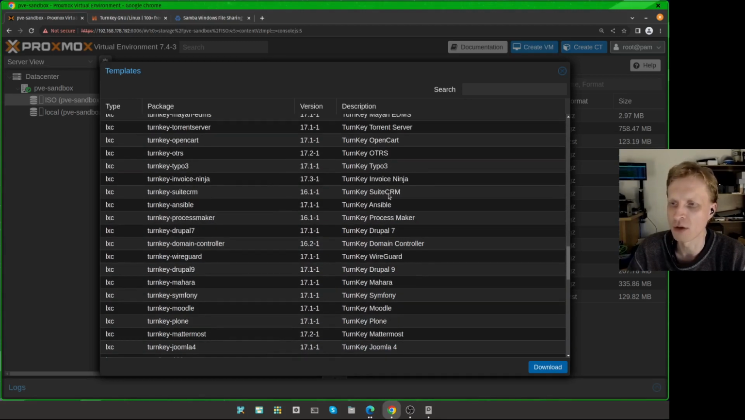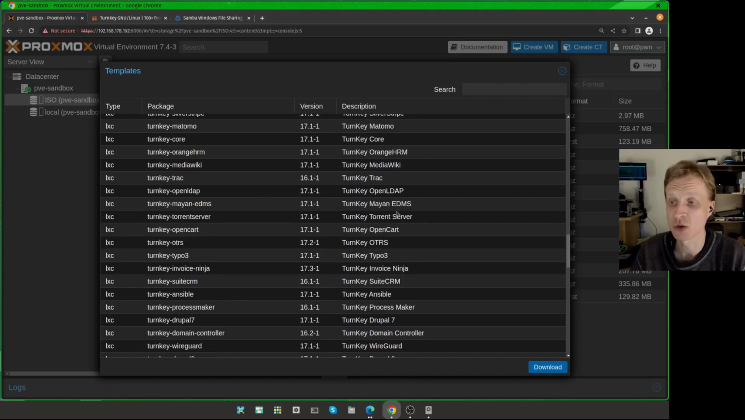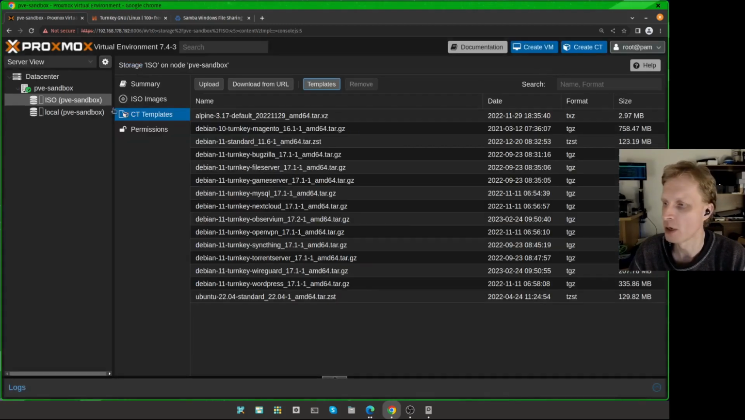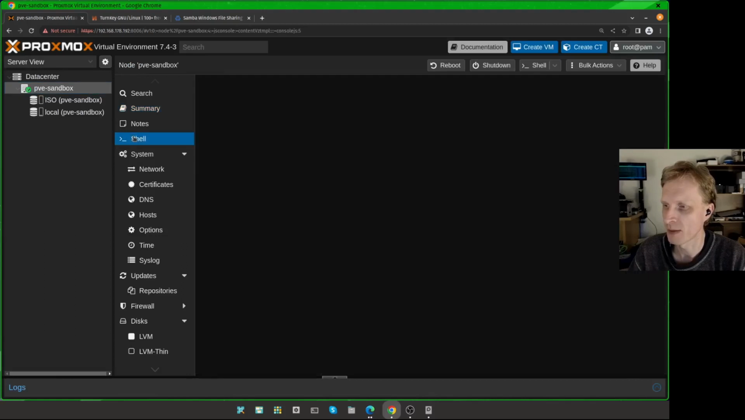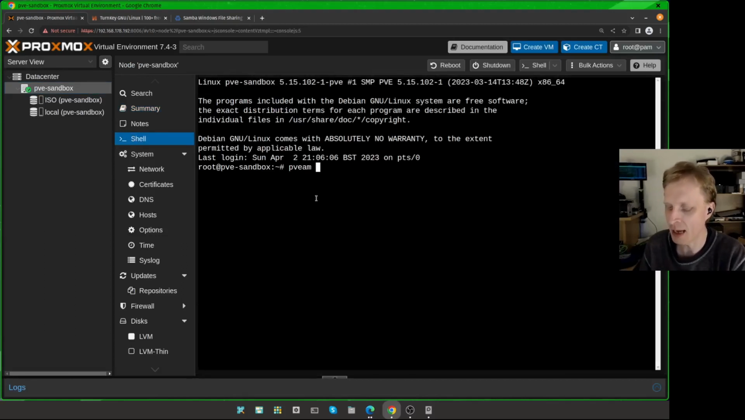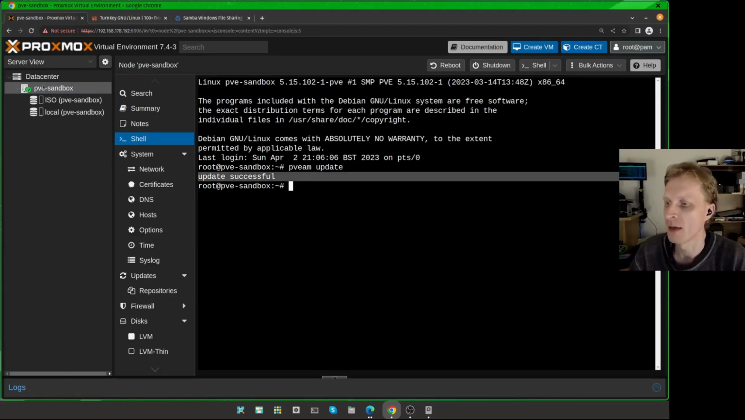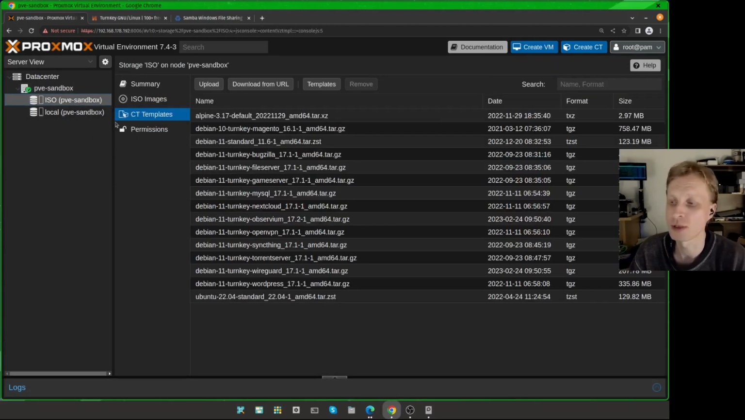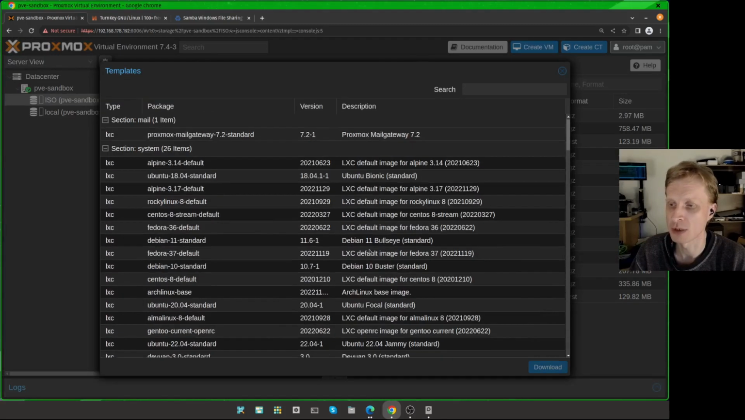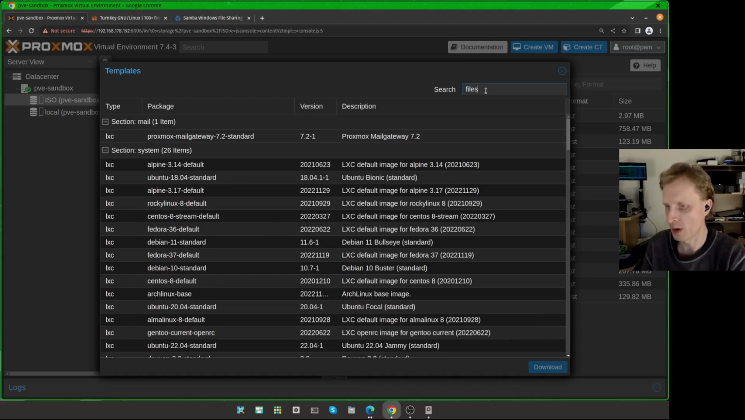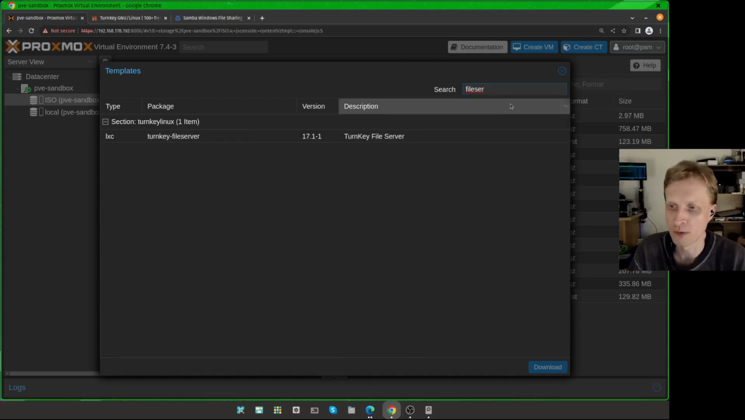A lot of things. If you cannot see TurnKey showing up in this list, you need to click on the Proxmox host, then Shell, and type pveam update. If you press enter, you should see update successful. That means that the repository for templates has been updated, and now inside the template list you should be able to see TurnKey. So if you search for FileServer, one word, just put enough letters to filter down.